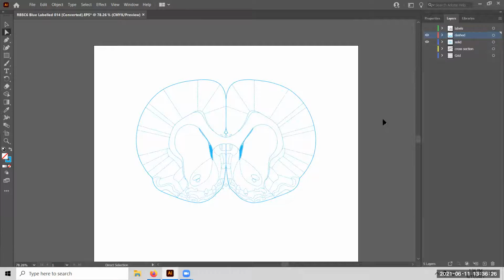I should make a note though. When you are using these Rat Brain Atlas EPS files for each page, whatever you do, do not overwrite the original, because then you have to go and dig up the original in case you modified anything. So be sure not to modify this copy. You may want to save this as an alternate copy. So that is what I suggest here.